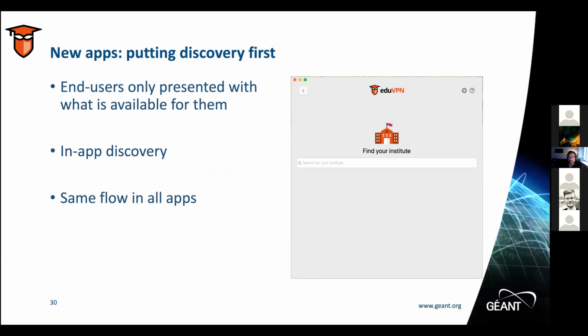So the main change in the new apps, and I'll talk about the launch, is that we put the discovery first. It's both service and identity provider discovery. When you get into the app, you are asked where you're from. You can also type in your own server if you have one. That would work as well. But when you say that you come from, for example, in my case, the Technical University of Denmark, I'm presented with the VPN instances I have access to.